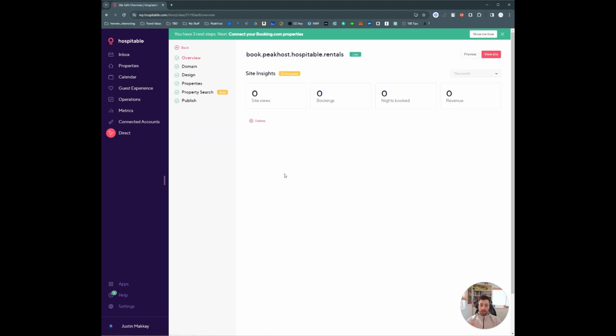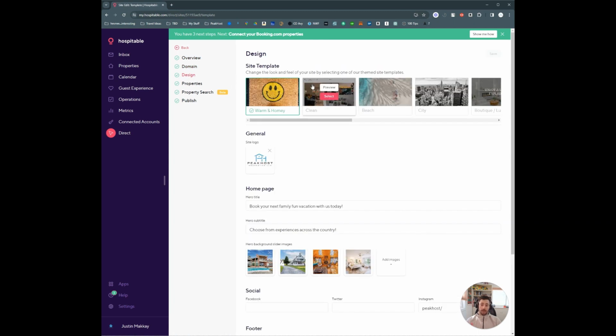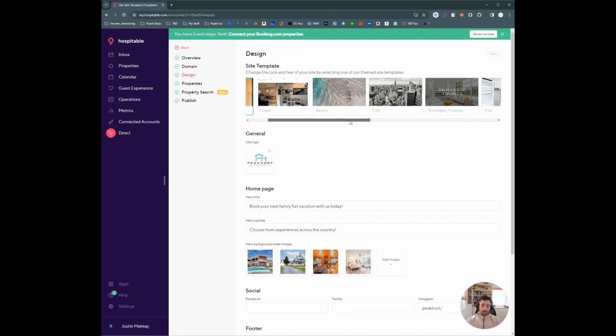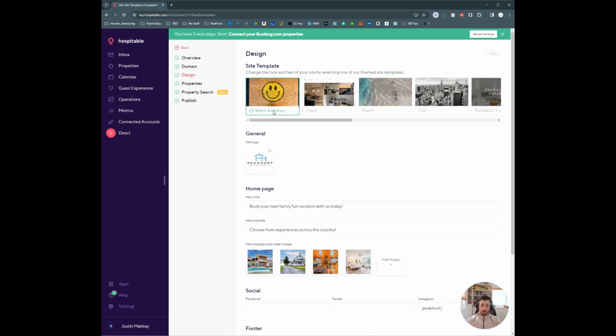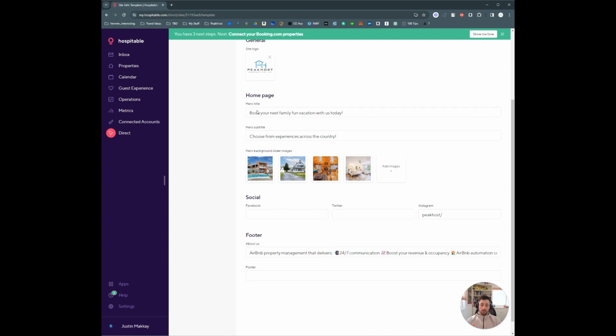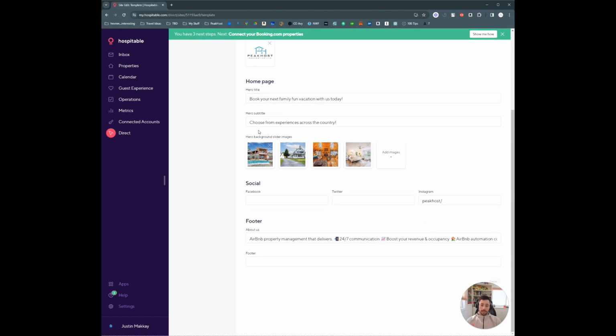And the cool thing is, it's super easy to set up. You've got a quick overview here. This is what it would look like if you set it up. You could put in a domain. You don't need to. I bought this domain. Google domains are usually $12 a year. You set up your design, pick a template, which is super cool. I think we have warm and homey. You put in your logo, a little hero title, subtitle, all the cool stuff that you want in here.